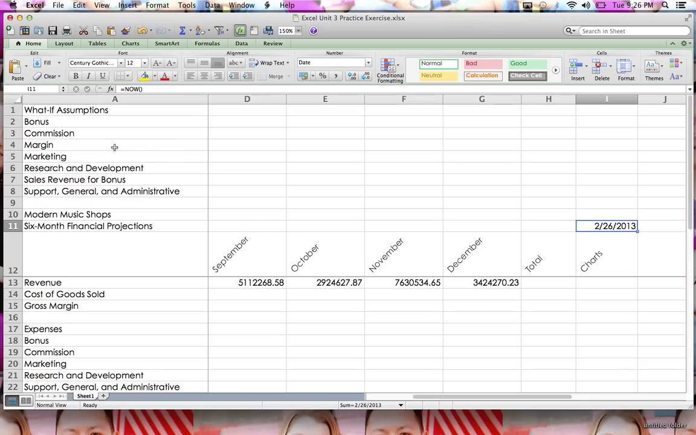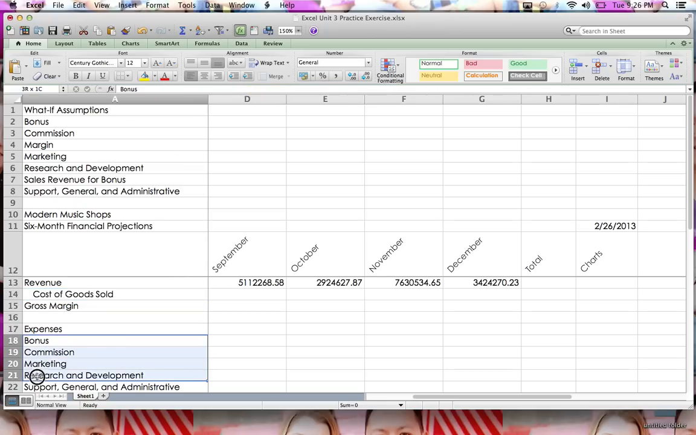Okay, next we want to go ahead and indent a few of our row titles. And how we're going to do that is you click on the actual cell. Then up here on the Home tab under Alignment, we have Increase Indent and Decrease Indent. So we want to increase the indent of A14. We want to highlight B18 through B22, and we'll increase those.